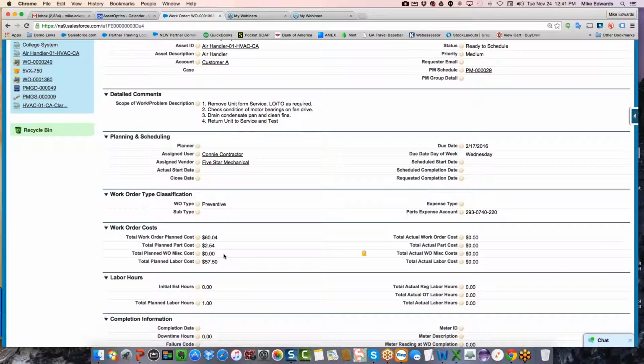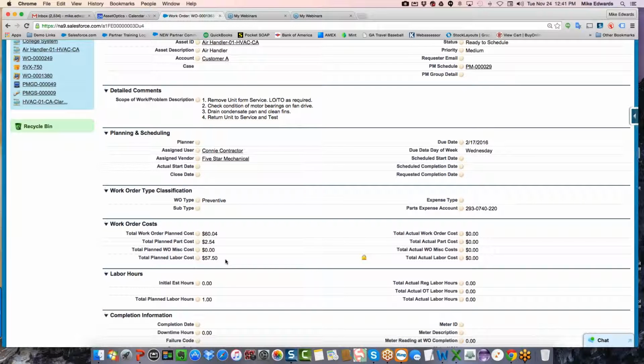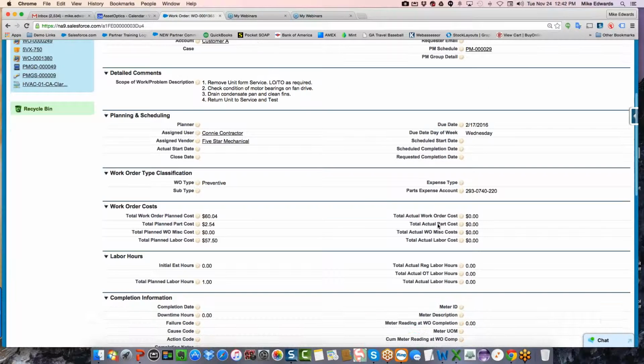We support 3 cost buckets on a work order: miscellaneous charges, parts, as well as labor. And the planned parts and the planned labor all come from the parts that are on the job and how much labor you're scheduled to it. The actuals all come from the parts that I issue and the time that I book to the overall job.